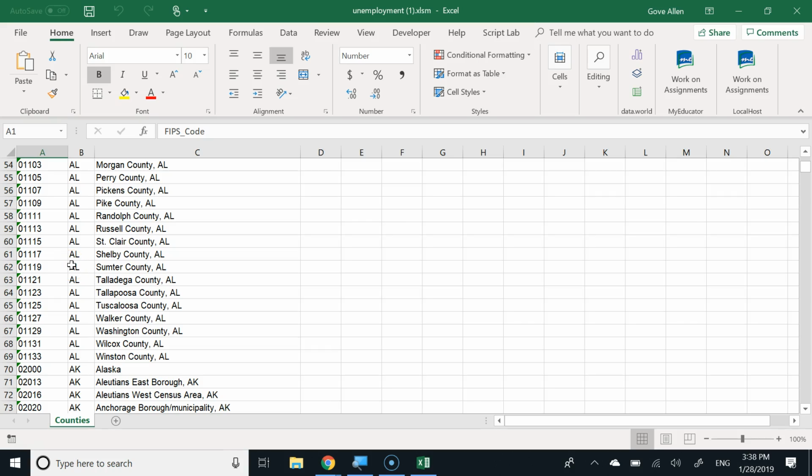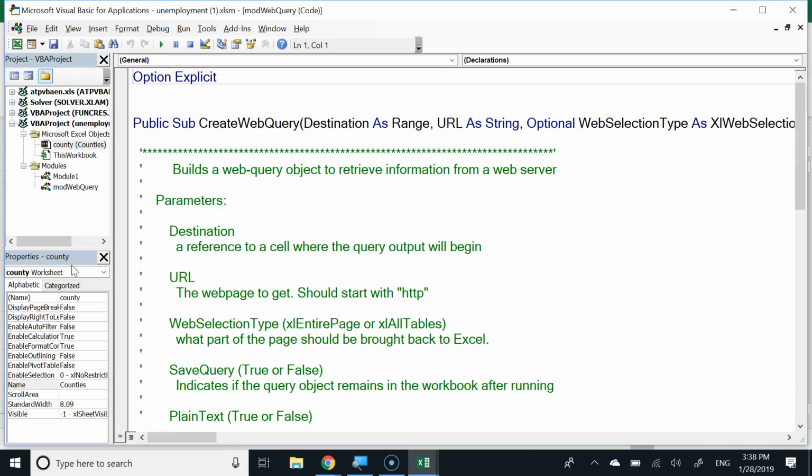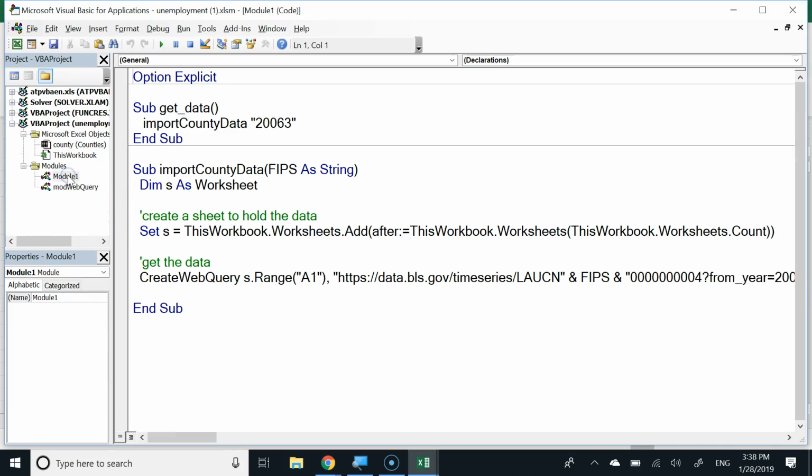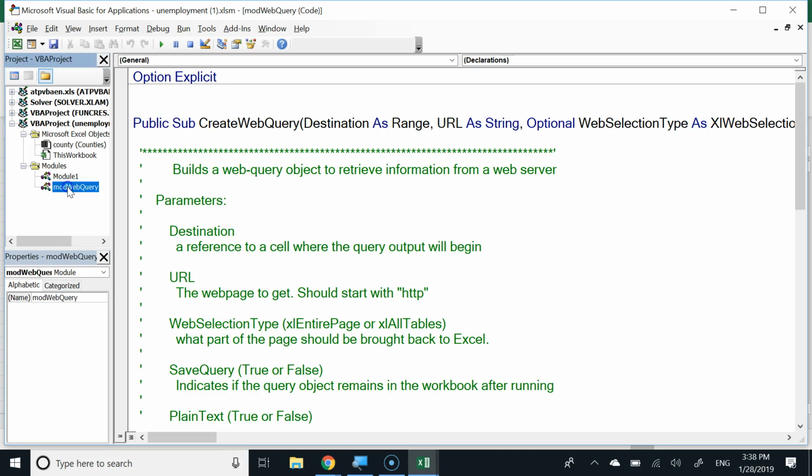Now I've given you some code already in this workbook as well. So let me come to the code. And there's 2 modules. Let's take a look at module 1 first. So we've got 2 subprocedures here. One just says get data, and it's going to call this other subprocedure get county data. And then here's get county data, which really calls this one called create web query. So let's take a look at create web query. That's over here in this module called mod web query.